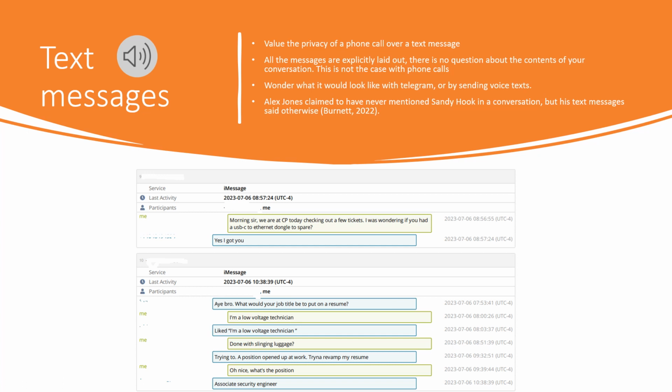Now, I am curious as to how this acquisition would fare against sending someone voice messages or an encrypted app such as Telegram. I would have to think, though, that if they are stored locally on your phone, then I imagine you will see them all the same. An example where someone may have personally benefited from making more phone calls is the infamous Alex Jones defamation case. For the unaware, Alex Jones claimed to have never mentioned Sandy Hook, but when his texts were turned over to the prosecuting attorneys, they found otherwise.